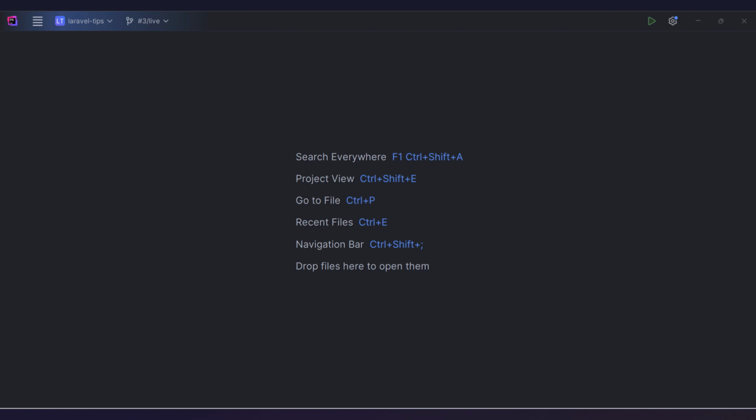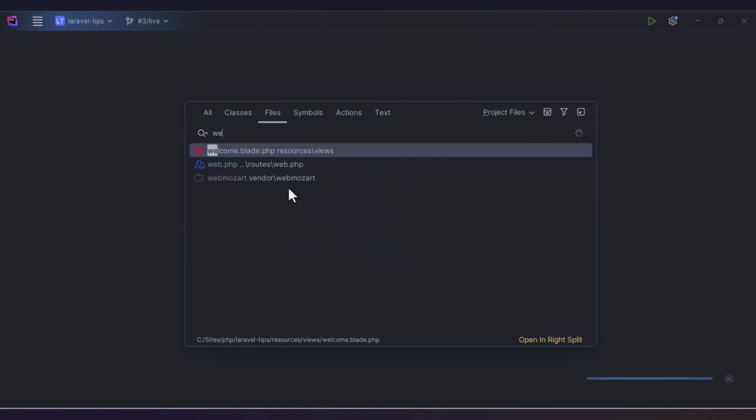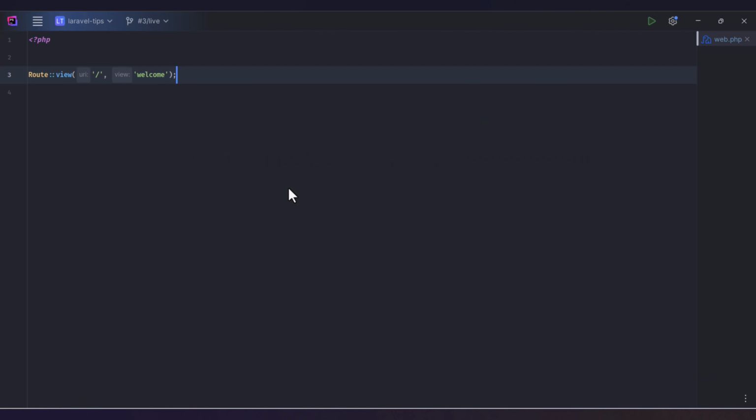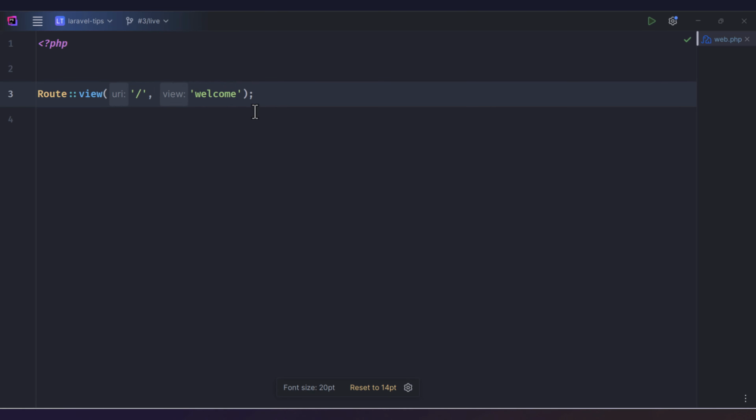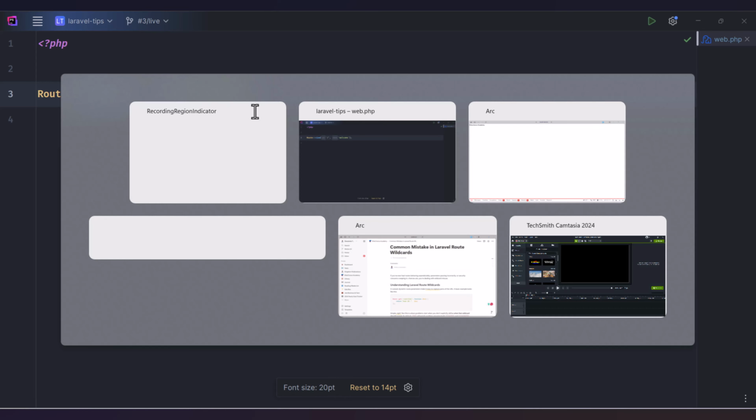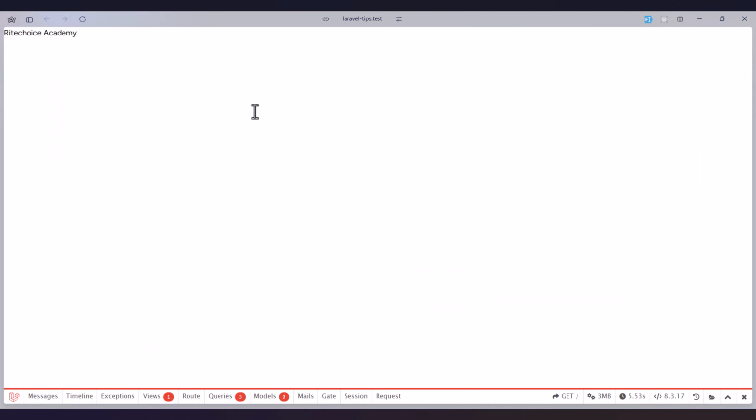I have my PhpStorm open here with me. So let's just go to our routes. I have this fresh Laravel project created here, so there's nothing much going on. Let's check the browser to see what we have here. You can see that there is nothing really going on here.